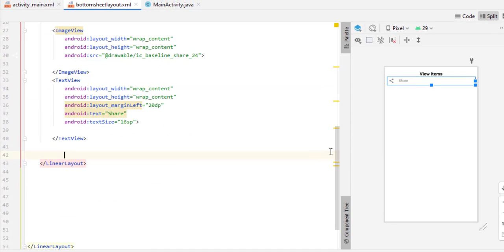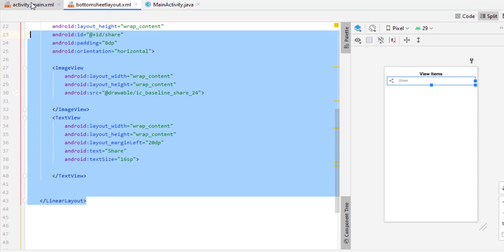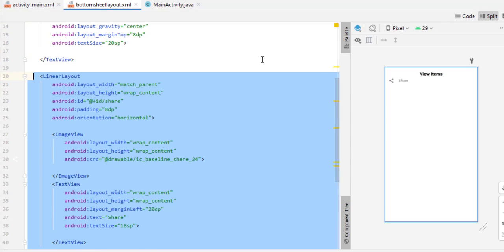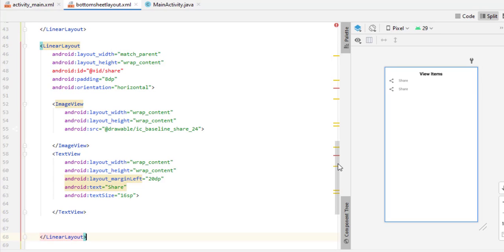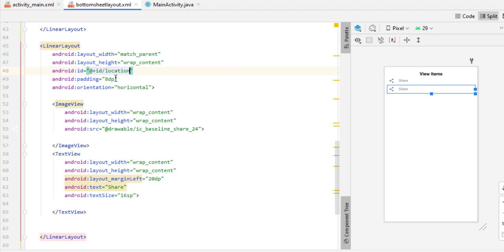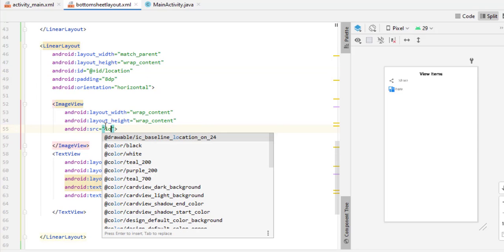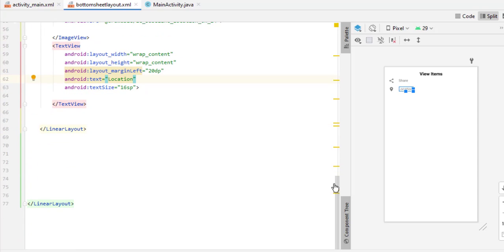Now we need 5 more items like this. So what we can do, I can simply copy the code of this linear layout. I press Control C to copy, and then I simply paste the code below this. So press enter and paste the code here. Now I have to change the ID name for location. I give the second item location and I give the ID name this, and now I have to change the drawable icon also. So I delete this and type location. So this is fine, and I also change the text. Instead of share, I type location. So this is done. Now our third item is add comment.